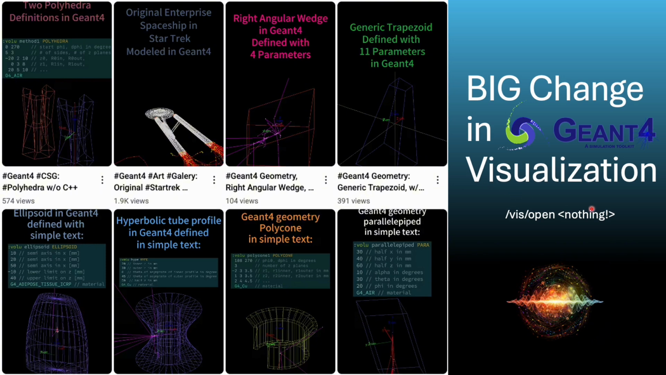Now, you don't have to specify any visualization driver after visopen. How can Geant4 then select a proper driver? Is it still possible for a user to specify a visualization system different from the automatically chosen one? Let's clarify them in this video.